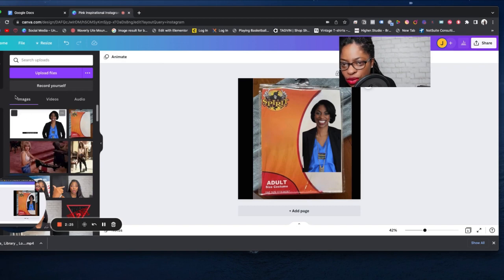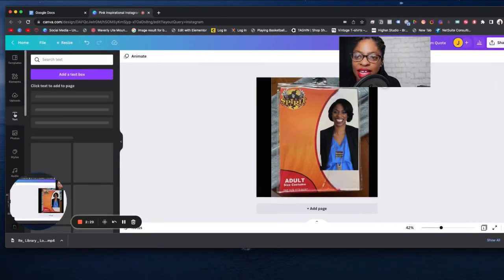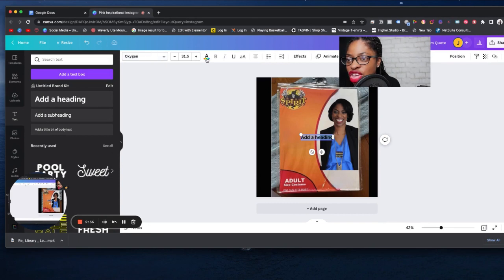Now what I'm going to do is go ahead and grab some text. So here's some text, and you'll have to just play around with different text fonts. I'm going to go with the basic text font for right now. I'm going to change that color to white. There we are. I'm going to go ahead and type in.